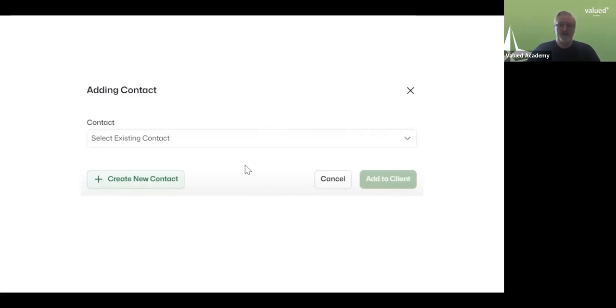It's going to be just a lot quicker and a lot more straightforward. You can see there that we've got that ability to add a contact. And here you can see it is slightly different. Yes, you can create a new contact, but you will also be able to associate an existing contact with a client. And the same will be true for suppliers as well.